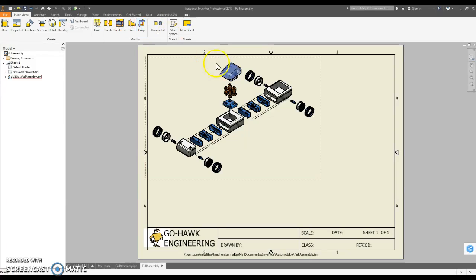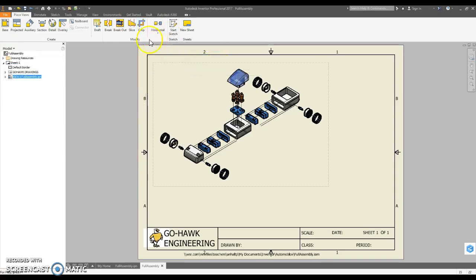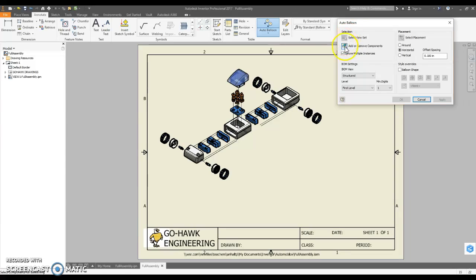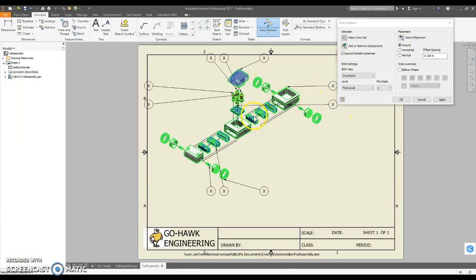And now, trouble that we had is that we would add balloons. Do auto balloon, which is pretty horrible, but we use it anyway. Let's see, select view, that's the view we got. You might have to select a view. Select all the parts, select placement, let's do around. So click on select placement, just throw them on there somewhere.